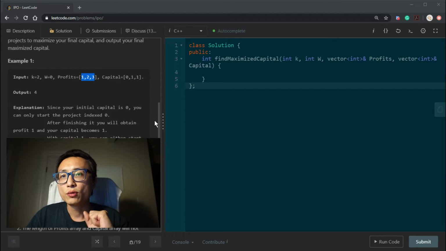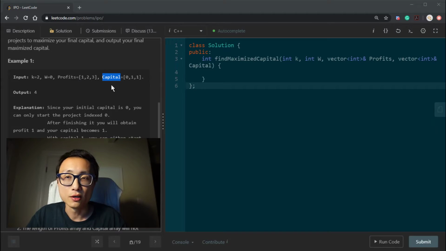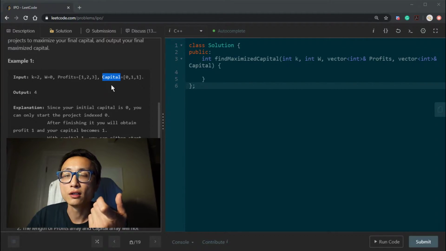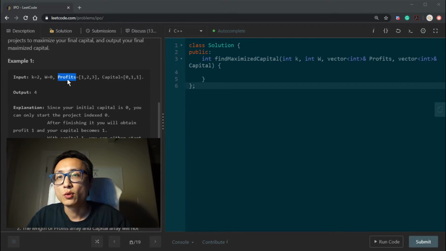The reason why greedy works is that this is not cost. If this is cost, we're going to take the difference. If this is cost and revenue, the problem will actually become much more interesting. So here it's really simplified.